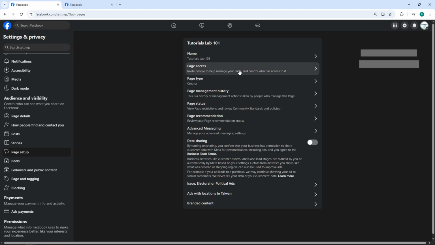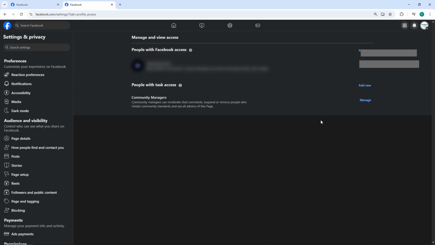From here, look for the Page Access option and click on it. This page is your control center for managing permissions. You'll see a list of all the accounts that currently have access to your page, along with their specific roles. To give access to someone new, click on the Add New button located in the top right part of this page.